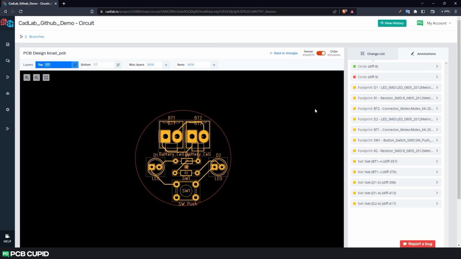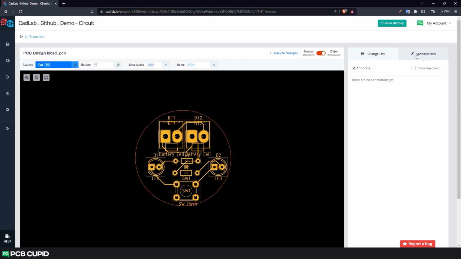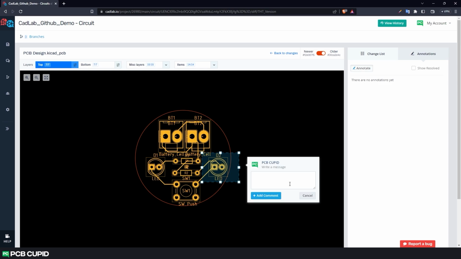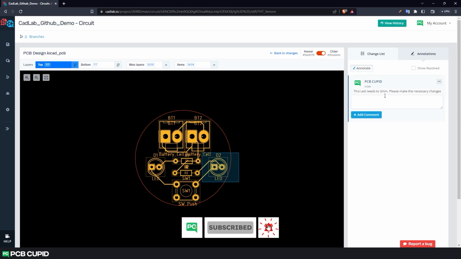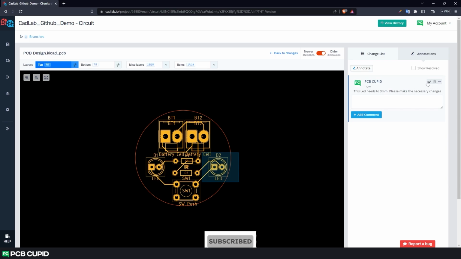Now, apart from this feature, we can use the visualizer to mark and annotate for better collaboration. Let me show you a quick example. Let's say we want to change the size of the LED from 5mm to 3mm. I can use the annotation tool and click on Annotate, and I can draw an outline around the LED. And then I can add the message that I want to convey to the developers. And once the request is done, you can just click on this icon here. This will resolve the annotation, which means the feature is successfully added to the PCB.